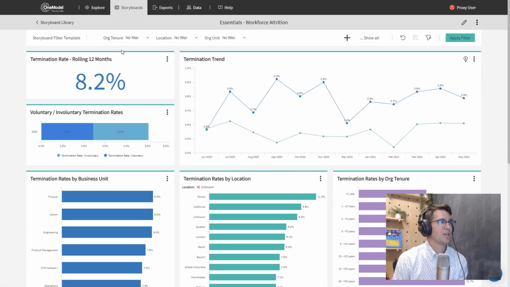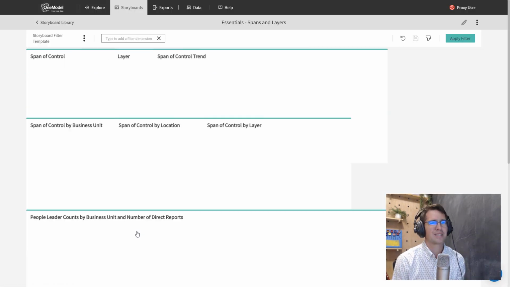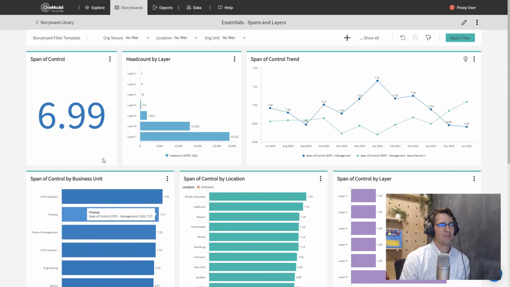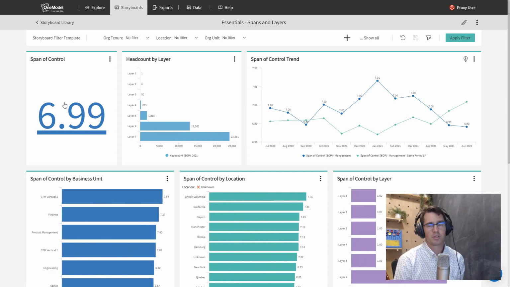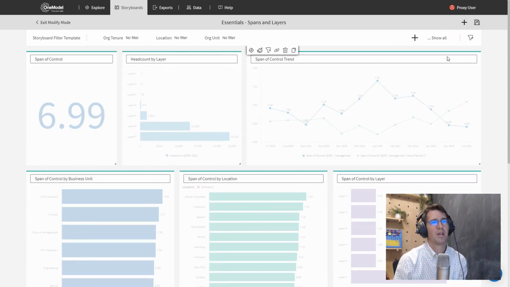All right, so that's termination rate. Let's jump back to our storyboard library. Let's take a look at, let's do spans and layers next. I like spans and layers. A slight deviation from the templated layout. We're showing you your overall span of control here. Headcount by layer made more sense vertical, so we didn't try to nest it under span of control. But if you wanted to, you certainly could, because again, you can change all of this stuff as well. But we're not going to do that.